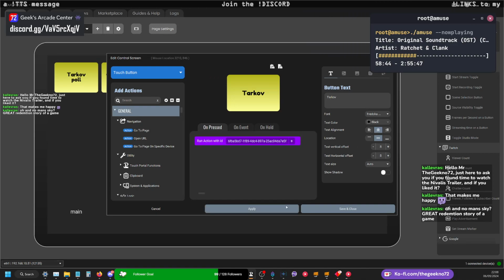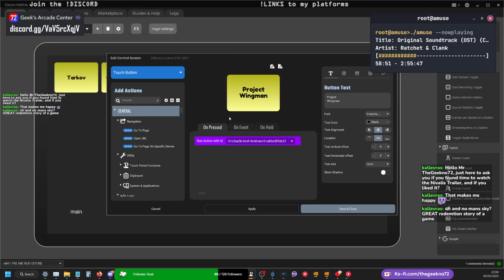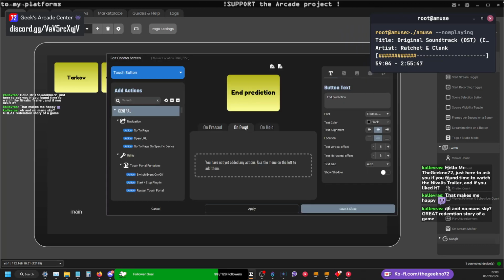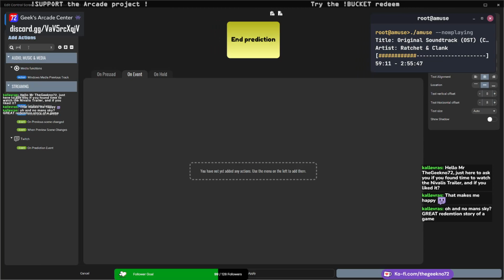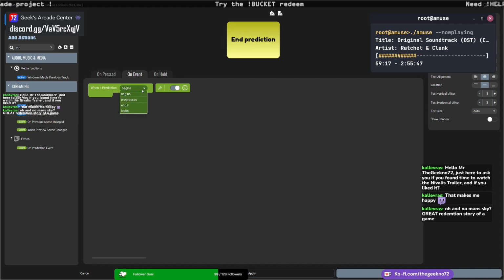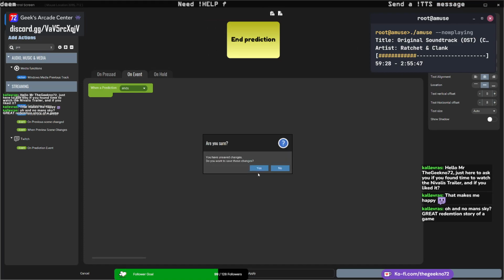Tarkov. I'm going to keep it like this. Apply. Project Ringman. And prediction. On prediction event, right. When a prediction ends. Oh, I'm going to copy some parts of the... Wait, no, not just some parts. I'm going to copy most of the button that I was trying to use. You haven't saved changes. Do you want to save these changes? Yes.